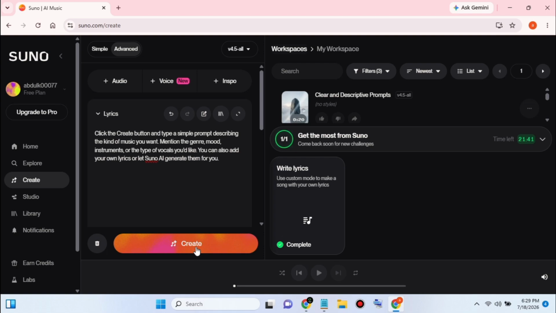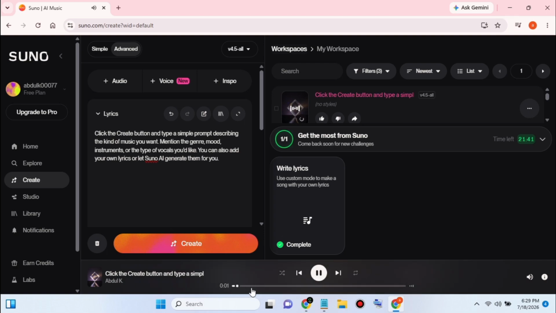Click the Generate button and wait while Suno AI creates your music. Once the songs are ready, listen to each version and decide which one you like best. Take a moment to compare different generations before creating another version.